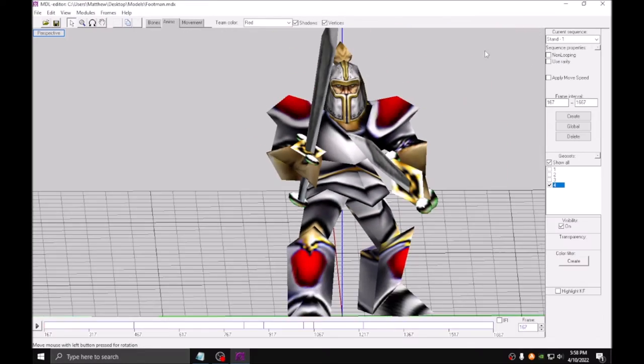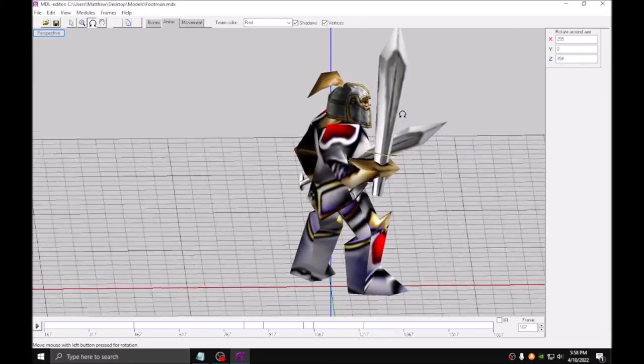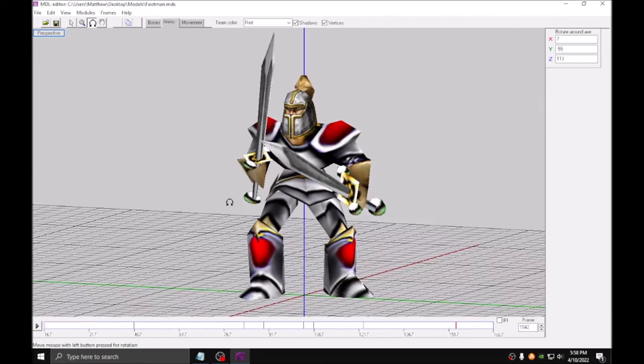Now, the next time we check out the animation, he's holding it properly. Well, it's still attached to him now. That's an improvement. Now we will go over geosplicing. Save your model and close it.